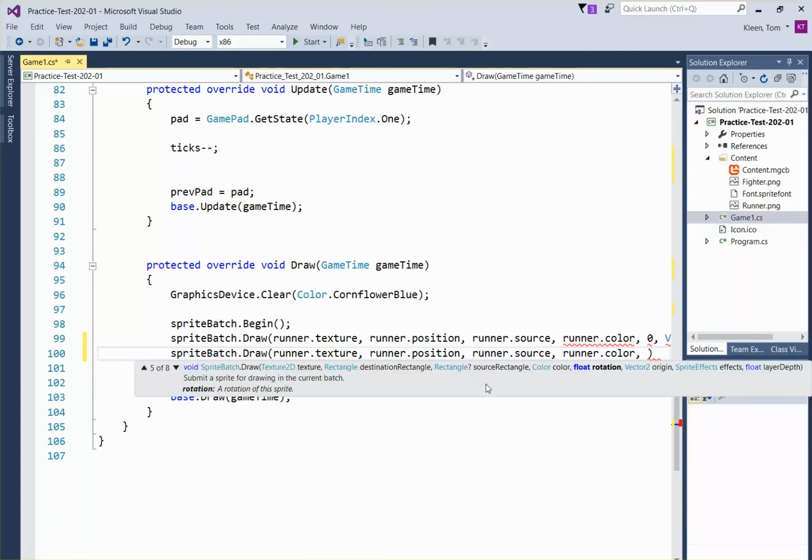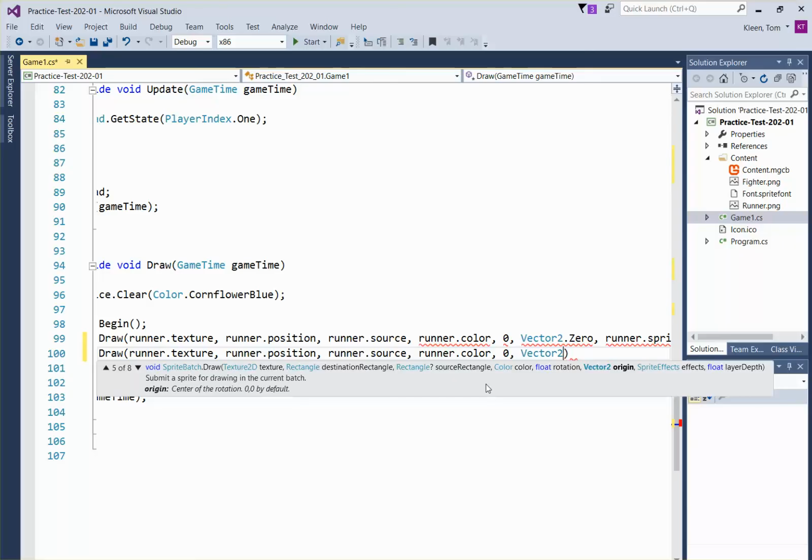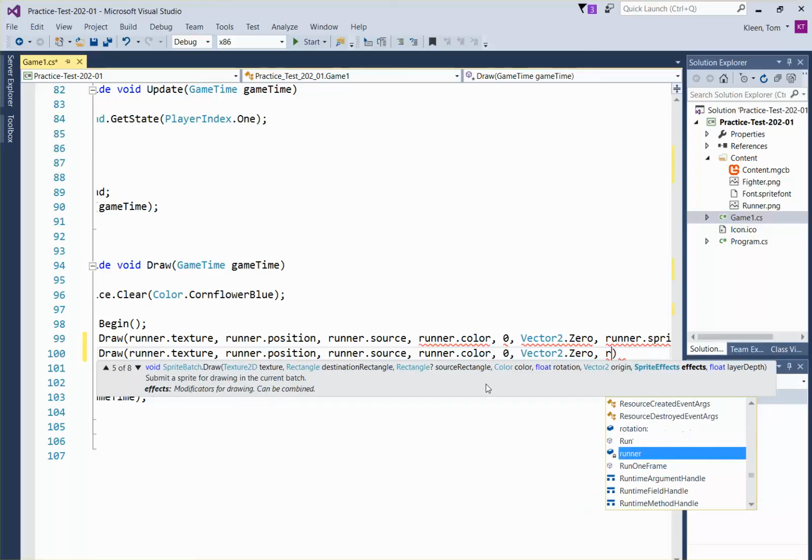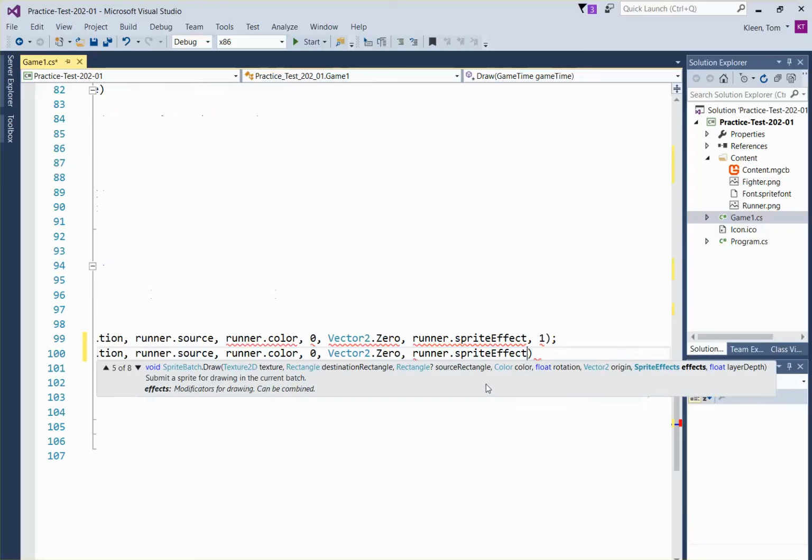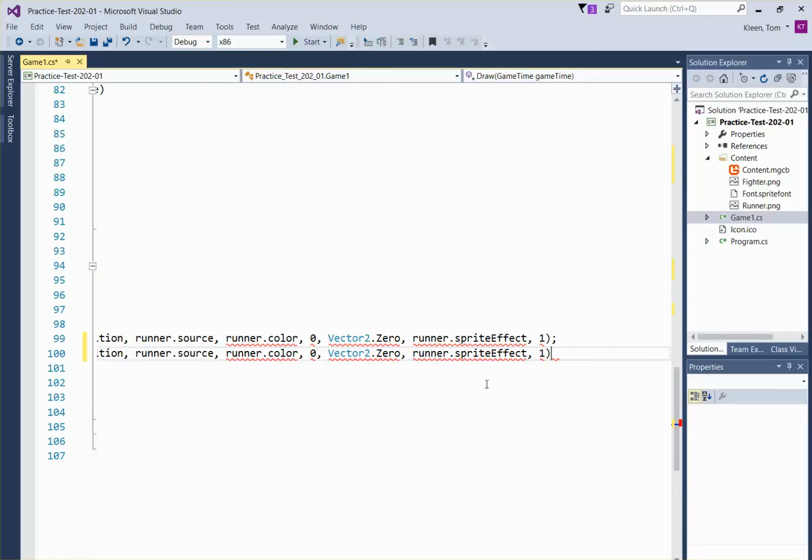And then I want the rotation. I'm not going to get very far here because I'm doing the exact same thing I did before. The origin will be vector 2.0 and runner sprite effect, and the layer depth is 1, and I'm getting the same error here.